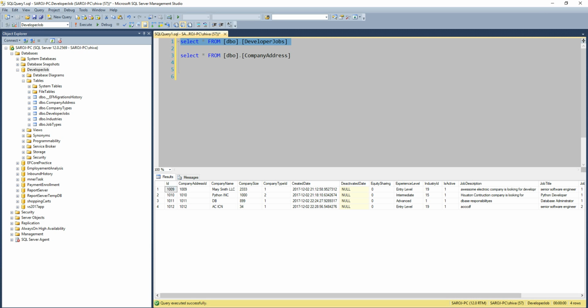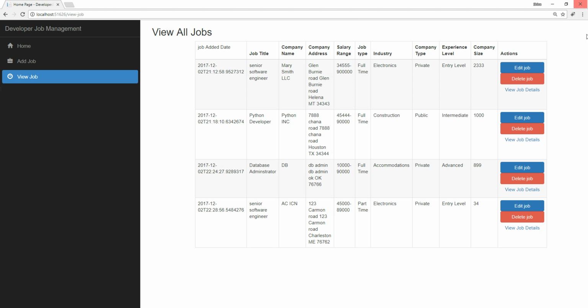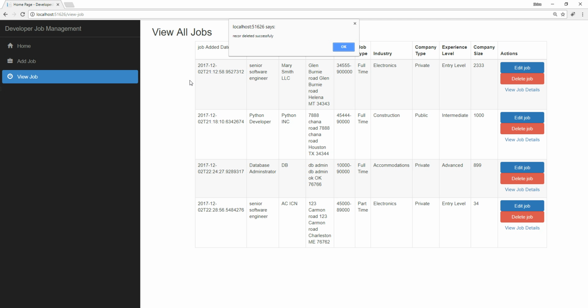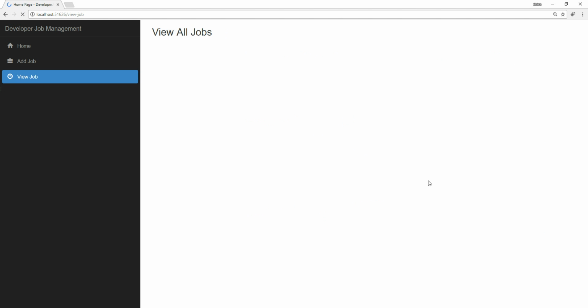Okay. I'm going to say, go ahead and delete job. Say okay. Okay, I don't know what happened, for some reason it didn't fire. Now it came into here. This is the record deleted successfully, but however that DB record is still here. If I do a refresh, that should have been gone. That should be gone.